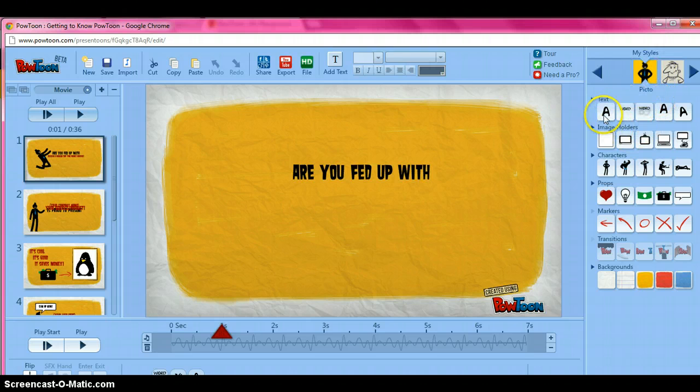Over here on the right side, there's the different text options, things that you could add for image holders, characters, props, markers, transitions, and different backgrounds. So you can really make this presentation your own. They've already made one, and they have it so that you can alter it.